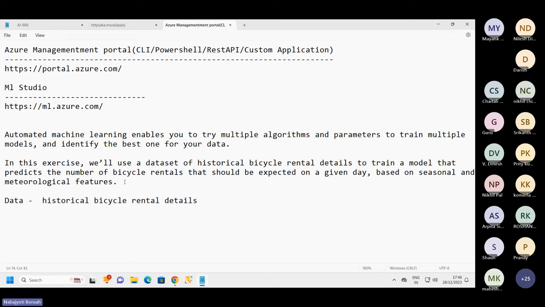Like for example, 31st January 2023. How many bicycles would be rented from a particular vendor in a particular location, where people would be using those bicycles to roam around? It is just one kind of use case. It could be any use case that you can talk about, as long as we understand the machine learning related concepts. So what will machine learning do on this data?